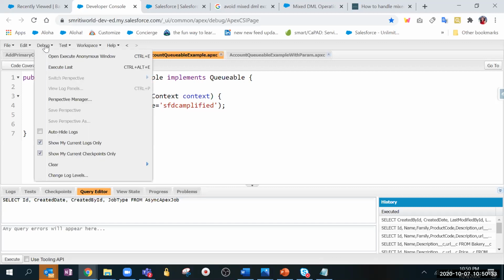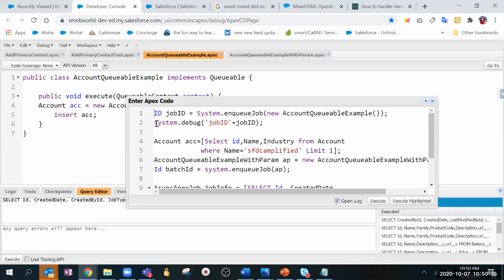Now if you want to run it, go to the anonymous window, and here just pass the name, that's it. And let's debug it. So I will just simply execute.